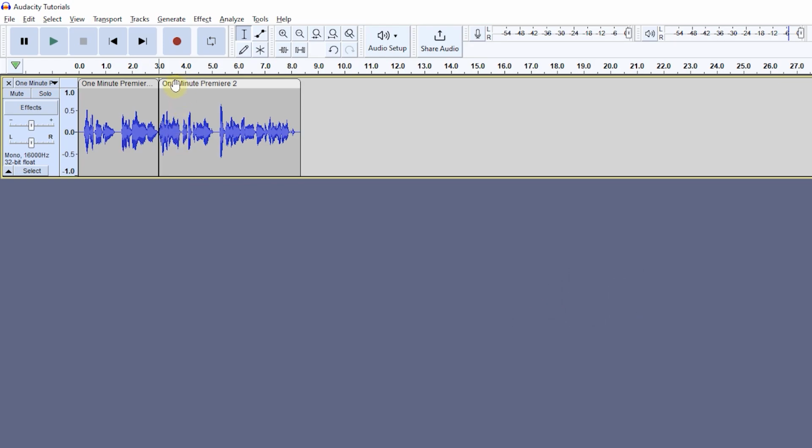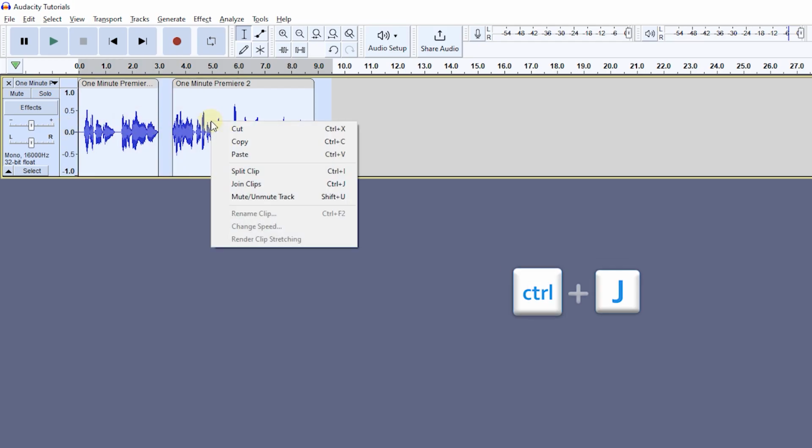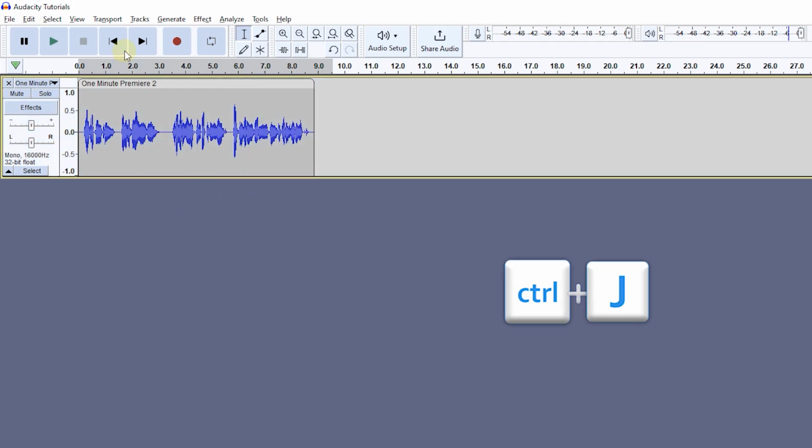Now move the second part of the clip a little forward. Here I want to generate half a second of silence, so I move the second part of audio about half of a second forward. Now select both clips, right-click, and select Join Clips.